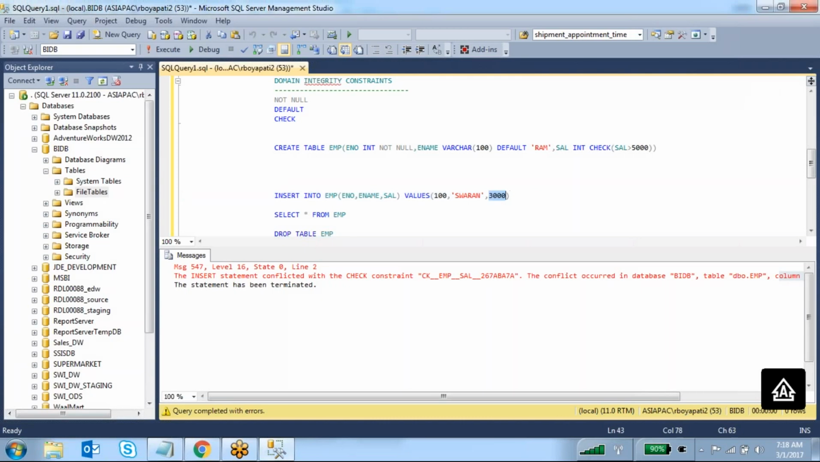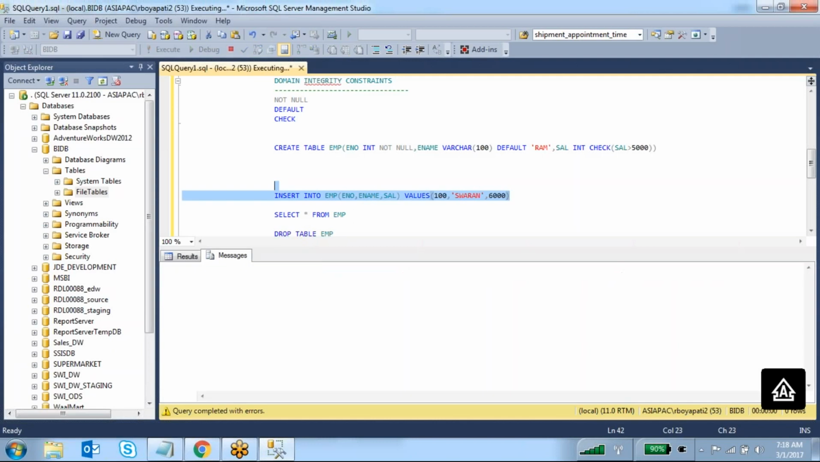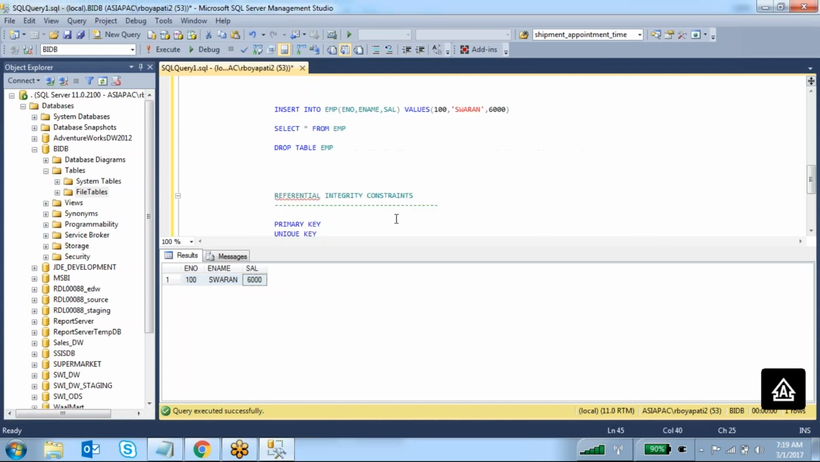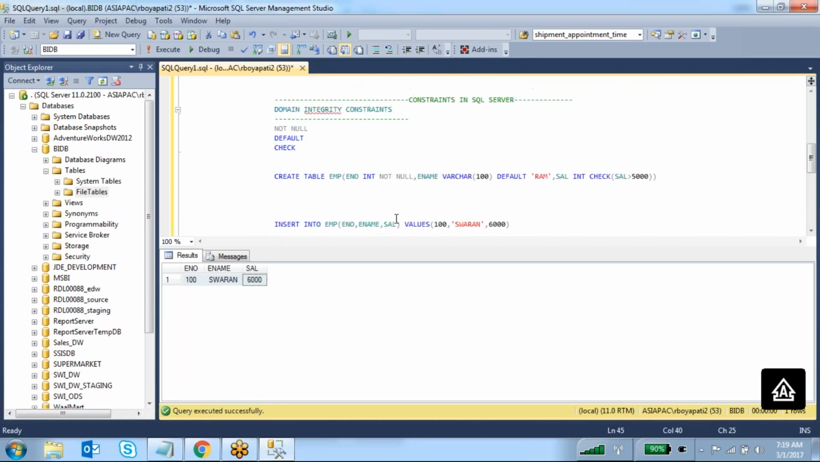If you try to insert the value 5,000 or 6,000, then it will allow the insert. See, wonderful. Employee number 100, employee name Swaran, and the salary is 6,000. Clear? These are the three domain integrity constraints in SQL Server.